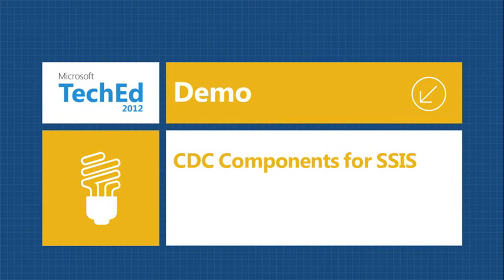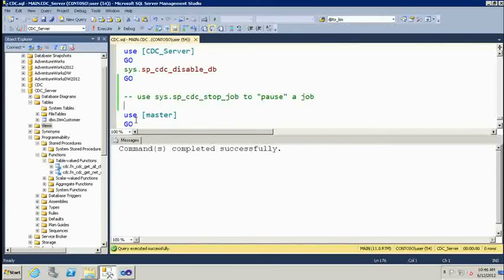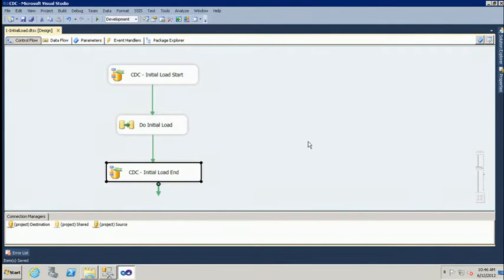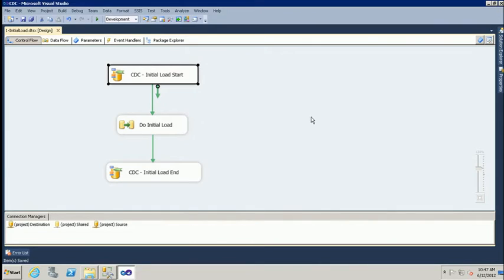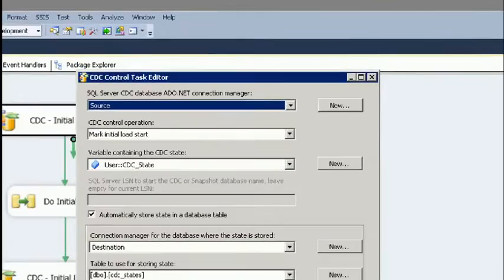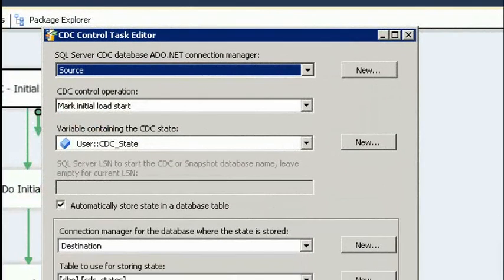So actually, let's switch over to SSIS and take a look at what all this looks like. Okay, so here's SSIS 2012. Here is the CDC control task. So again, I have two packages here. I'm going to do my initial load first. I'm going to start with my CDC control task. I'm using that scenario 1.